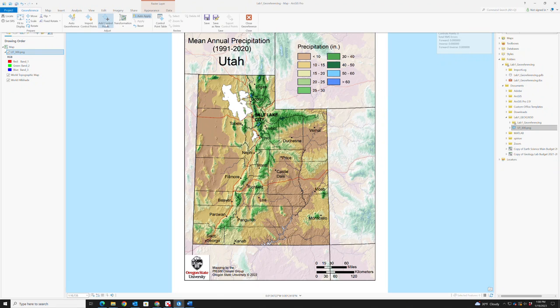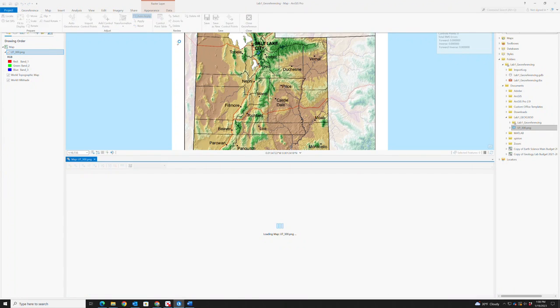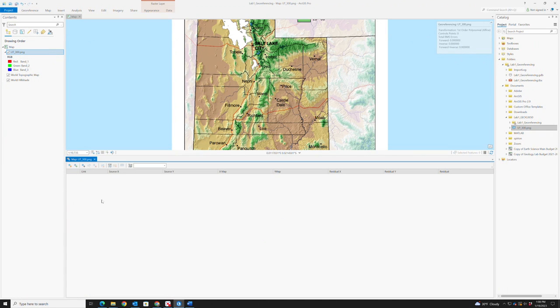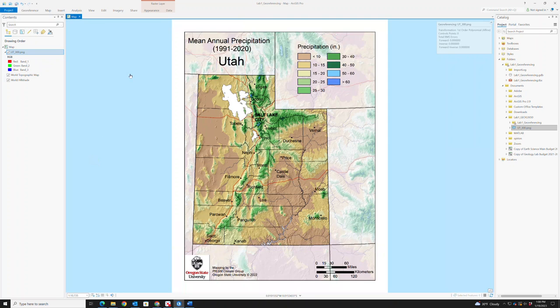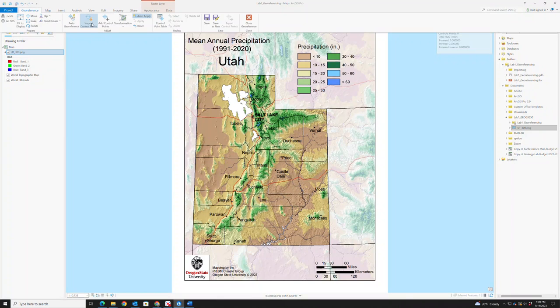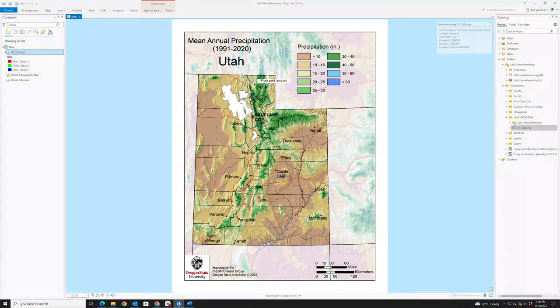As we add control points, this control point table that I'm going to click on here will become populated. I'll show you that in a minute. For now, I'll close that. So let's go back to GeoReference and click Add Control Points. If I bring my cursor down and click, I get my point here.